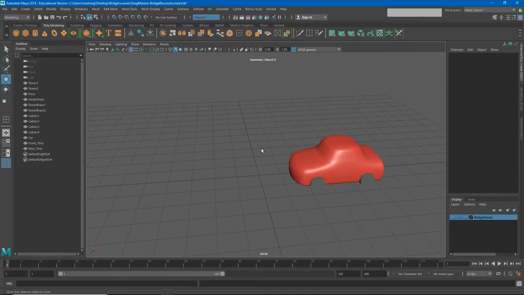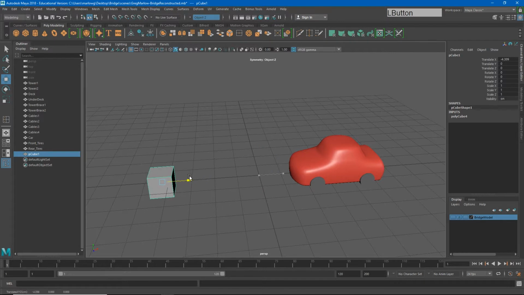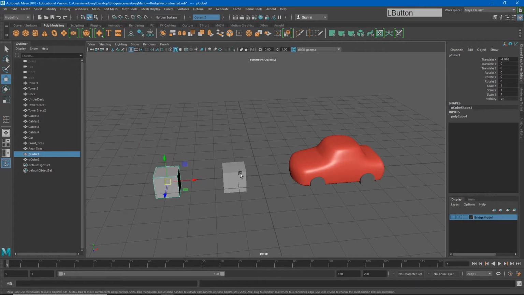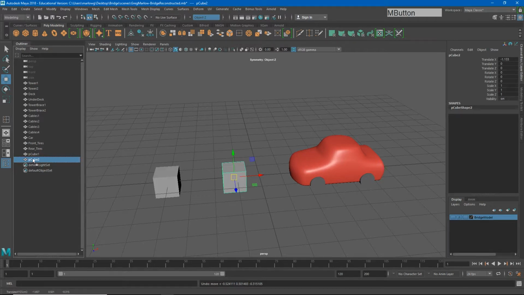To create a rig for this car in Maya, we're going to use a similar type of hierarchy system. Let me show you what I mean. If I create a box, and then I duplicate that box, if I move each of these boxes, it doesn't affect the other. However, if I middle click and drag P-cube 2 on top of P-cube 1, you'll see that now P-cube 2 is underneath P-cube 1 as if being inside of a folder structure.